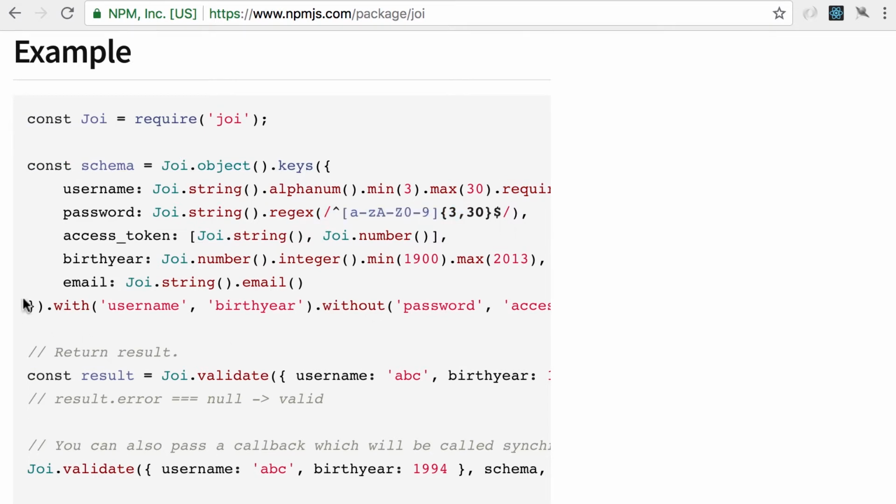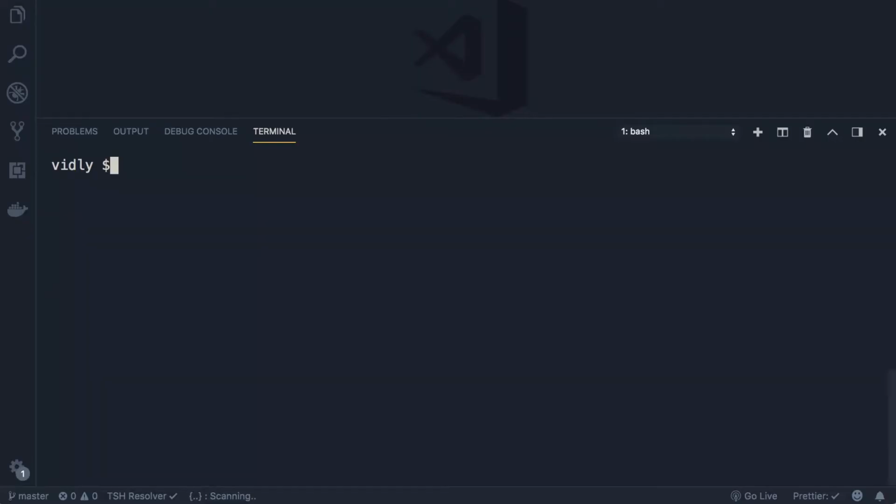Similarly, we can say birth year should be a number, it should be an integer between these values, or email should be a string of type email. So it comes with a lot of predefined validators, but you can also add your own. So here in the terminal, let's install joi-browser. This is the implementation of Joi for browser. The version I'm going to use is 13.4.